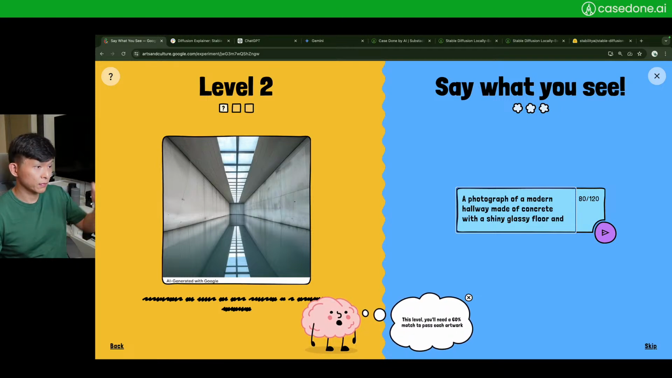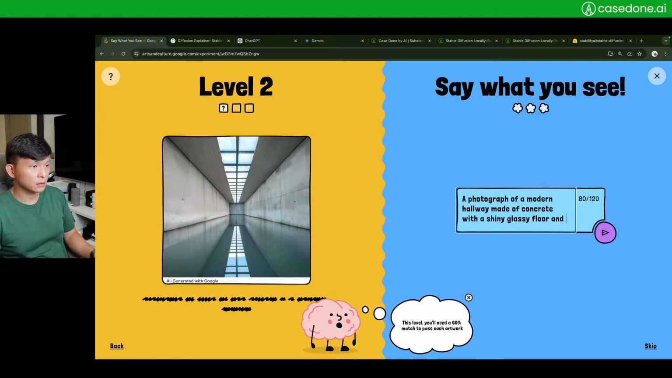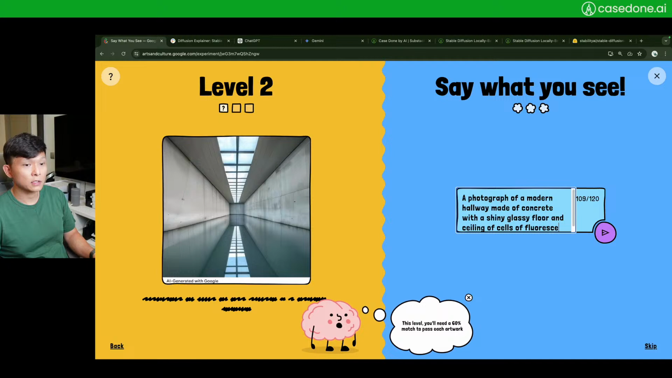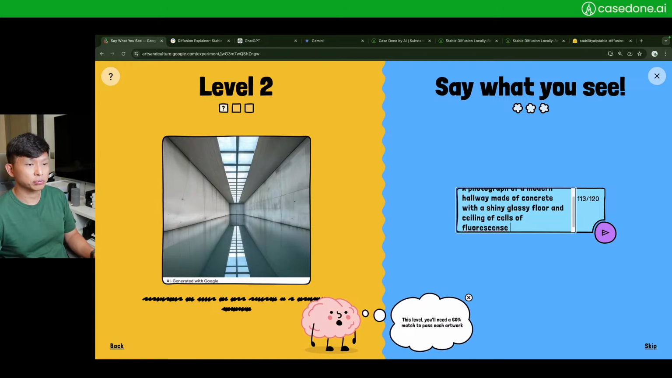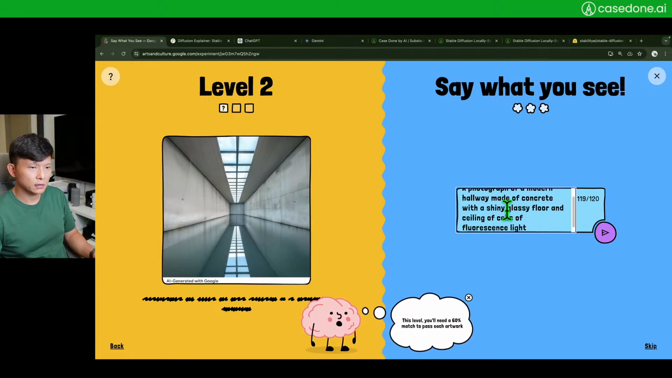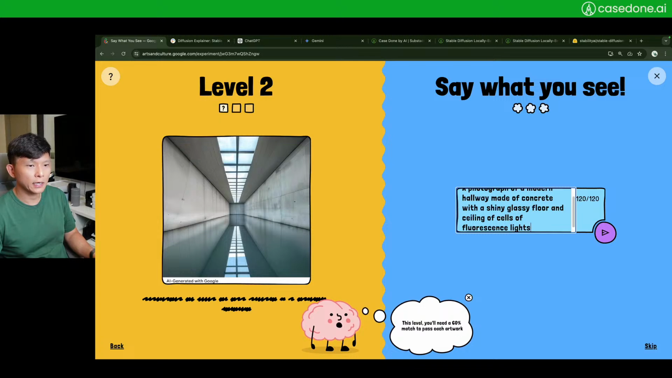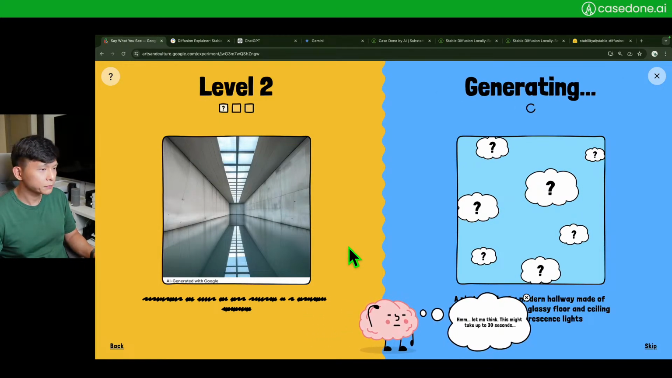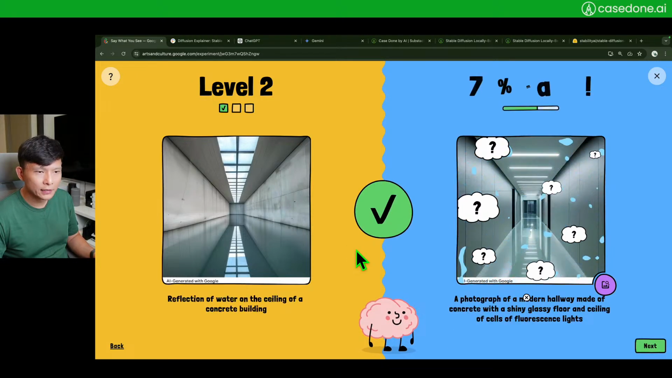And, what is it called? Ceiling of cells of, oh my god, fluorescence, whatever, I don't know how it's pronounced. Fluorescence, see, light bulbs. I ran out of characters here. Oh god, this is hard. Damn, it's really hard, guys. Woo!